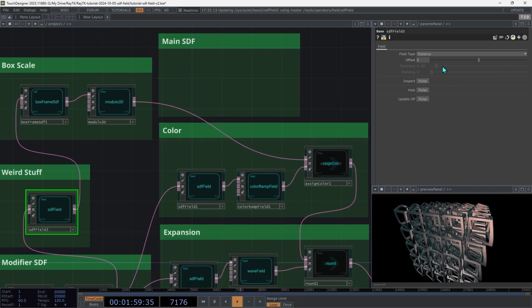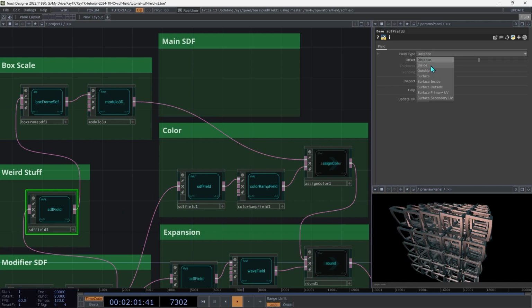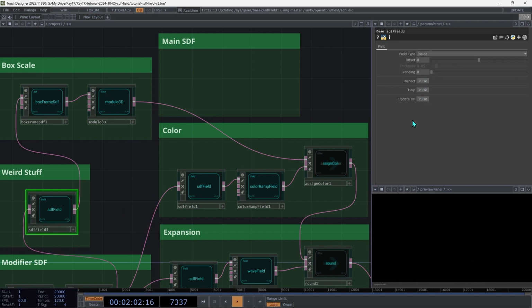On the SDF field, let's change the type to inside. And we're using a separate one here from the one that we're using for colors so that we can have different settings on them. As soon as we connected that, everything disappeared. So what is it that's going on here? There are a few different reasons why that happened.